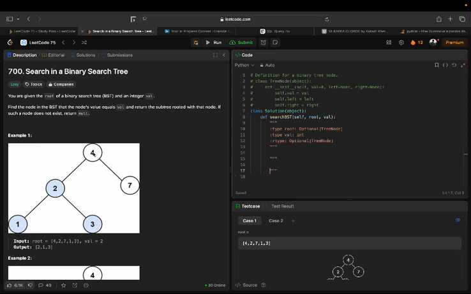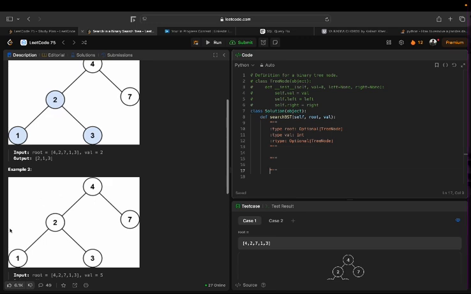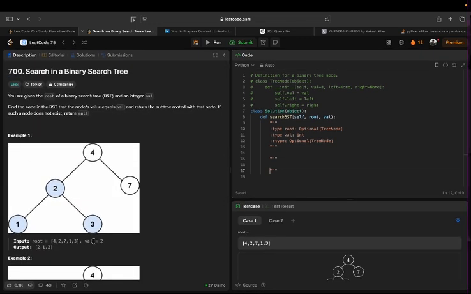So what is a binary search tree? In a binary search tree, it is assured that all the left nodes of any node are smaller than that node. As you can see, this is a 4, so all the left nodes are smaller than 4. This is 2, all the left nodes are smaller than 2, and all the right nodes are greater than 4. So as you can see, 3 is greater than 2, 7 is greater than 4. Okay, so this is a binary search tree.